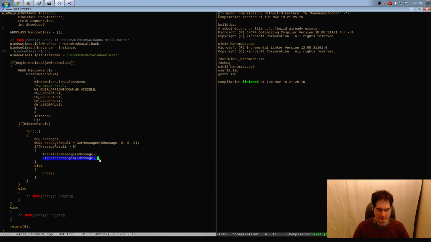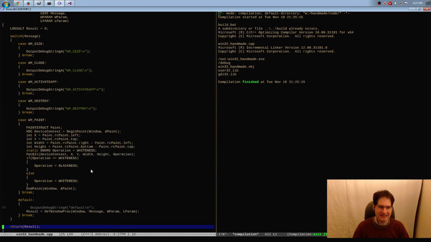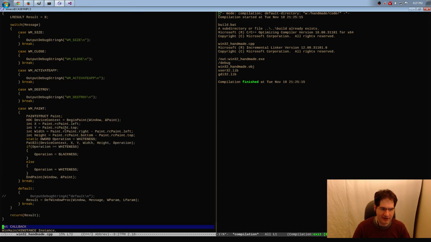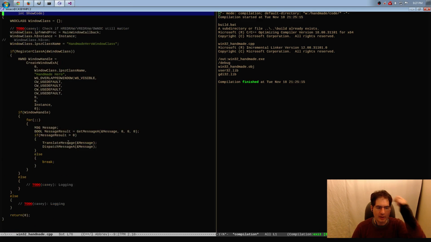Then we're going to call dispatch message, and what dispatch message does is it takes the message and actually sends it to the main window callback. Now, we could call that window callback ourselves with the message, but there's reasons why we don't want to do that, because Windows wants to be the person doing the dispatching for a number of reasons. That's the way it expects the control flow to be, so it's best if you don't try to field the message yourself.